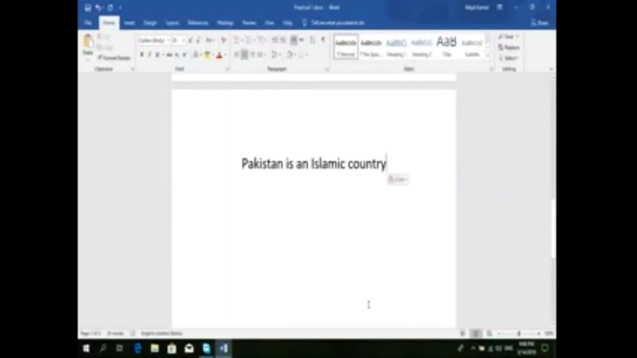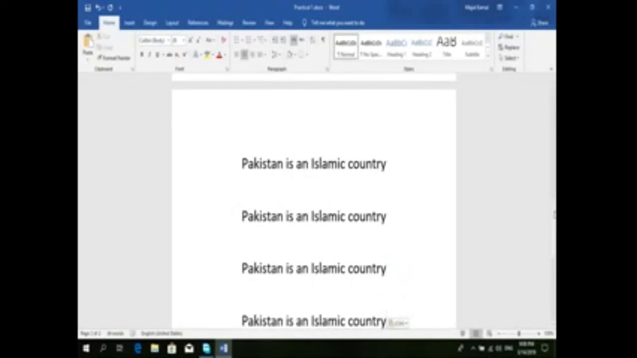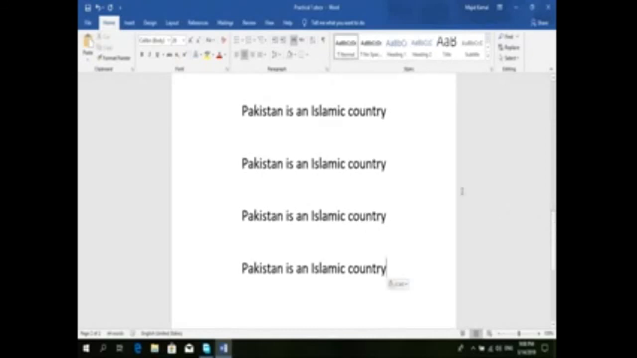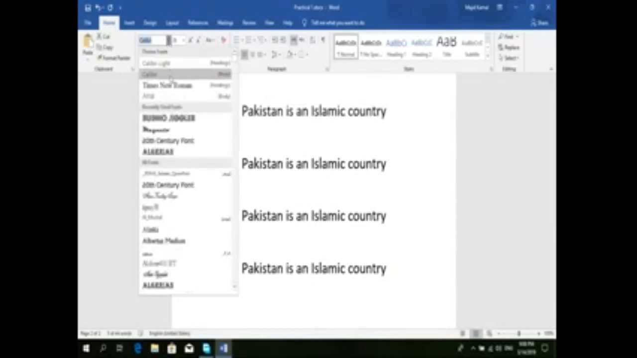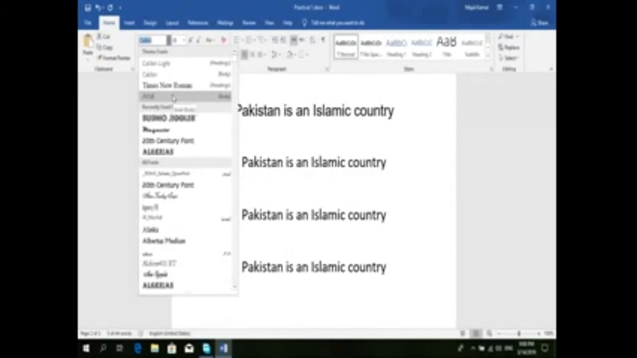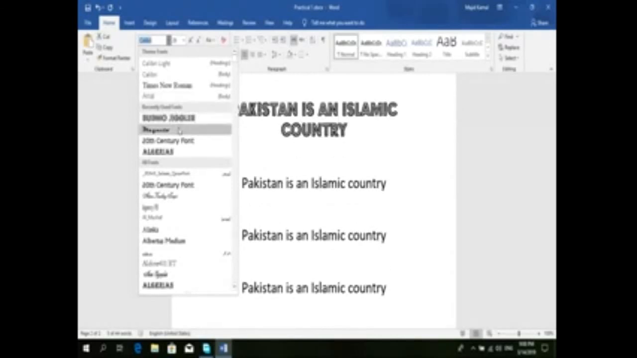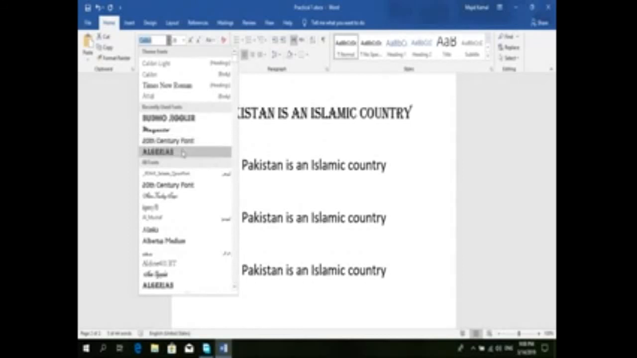Students, you understand through practical work. Write any words, just like Pakistan is an Islamic country. Press Control plus C for copy and Control plus V for paste. When you copy one time, you can paste according to your need two, three or more times. You select with a mouse or the shortcut key Control plus A, and you change the font style according to your need. There are so many font styles in MS Word. You change according to your requirement.